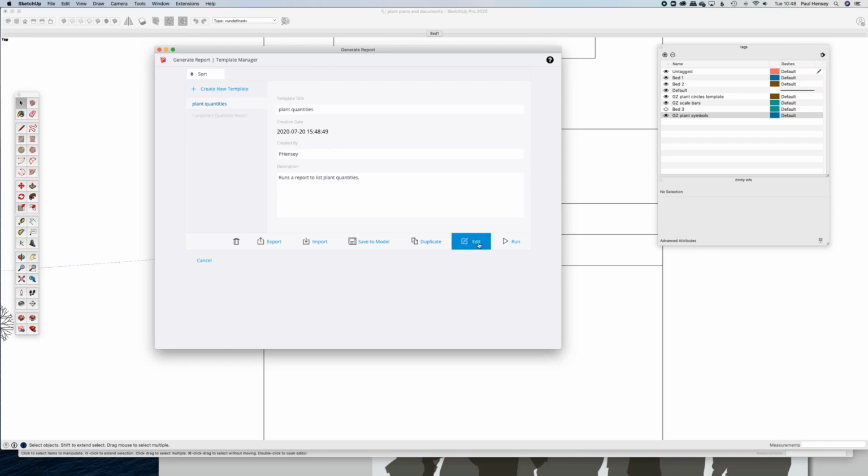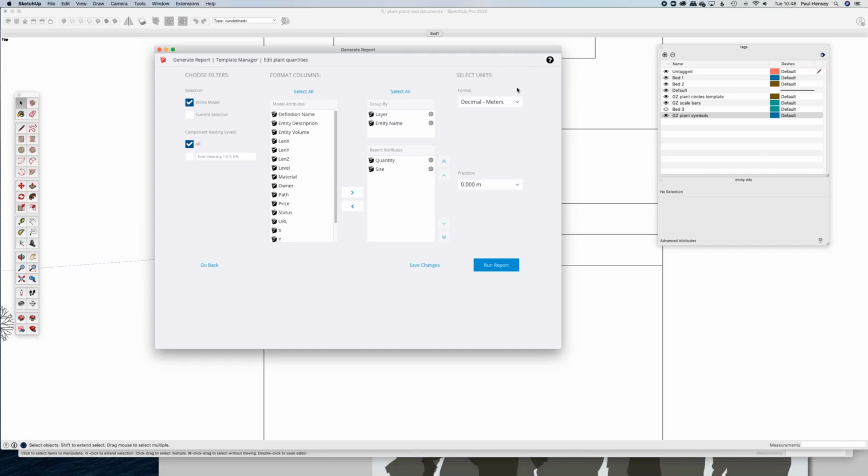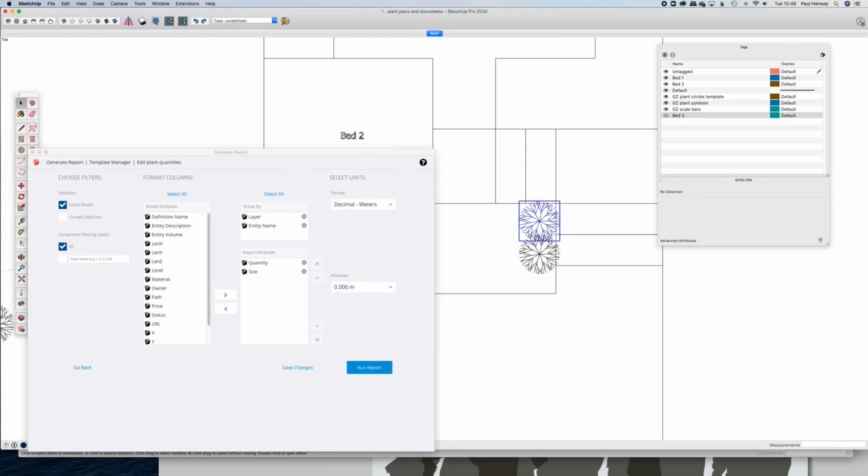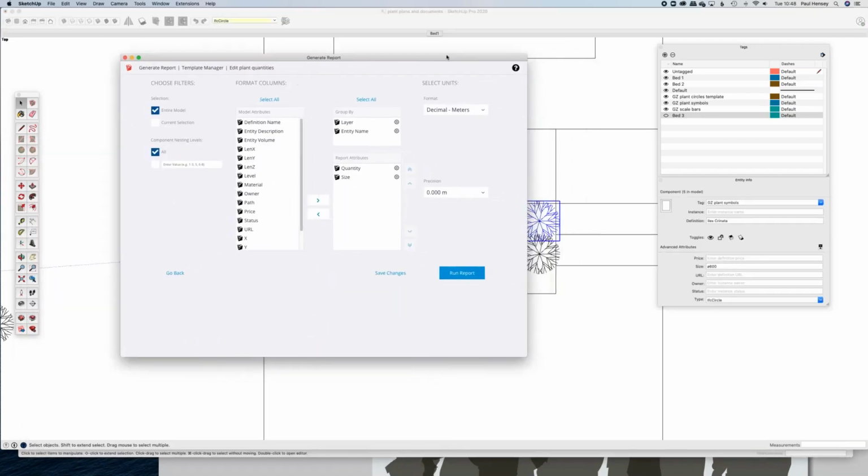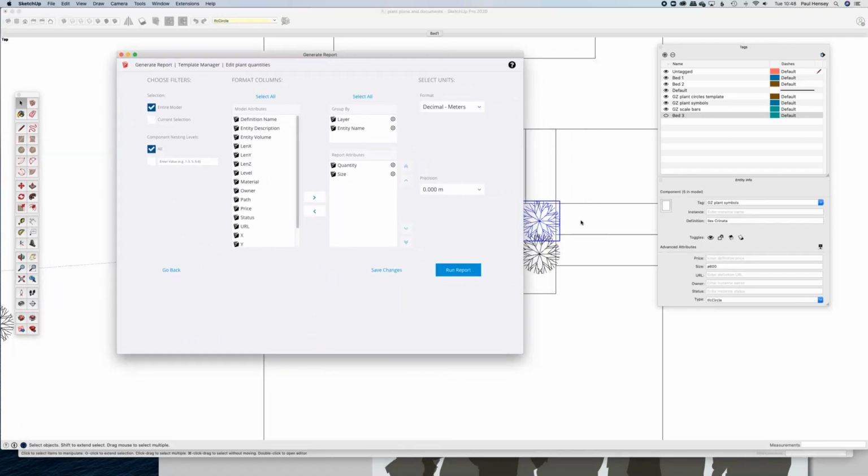And I'll just show you. So when you say create new or edit, this comes up. You end up with empty stuff on the right-hand side and a long list of attributes. So if I go back to my entity info and pick one of the plants, we've got attribute labels. There are boxes that have names, and these relate to some of those.